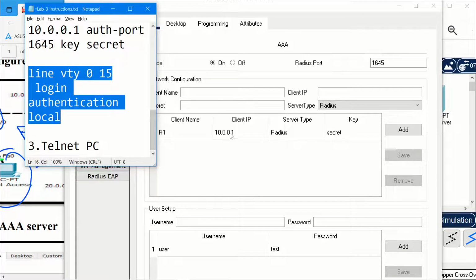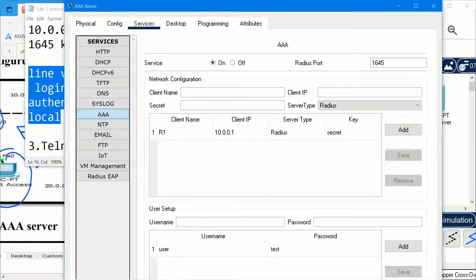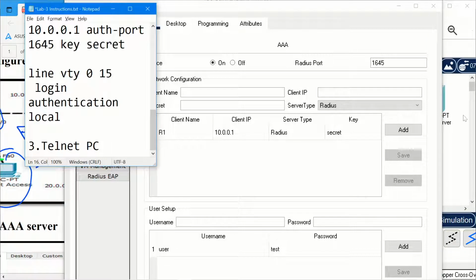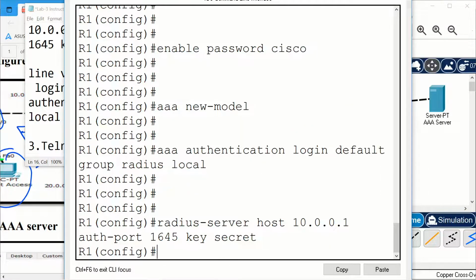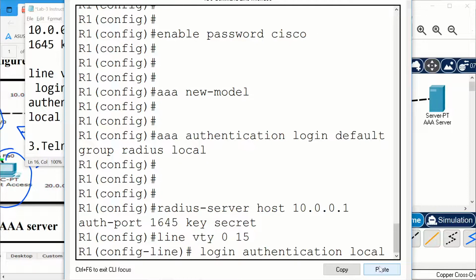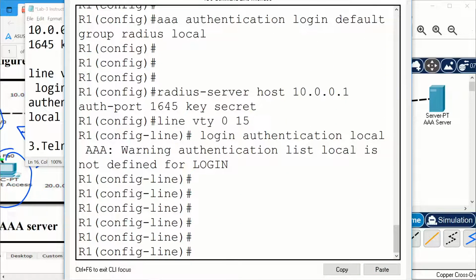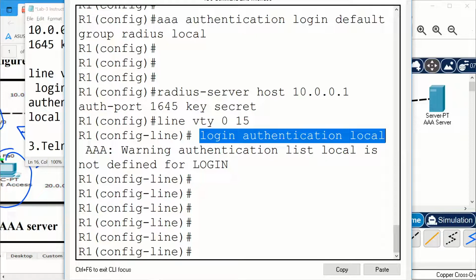Okay, I go to the router and I just paste here. Line VTY, login local. That's it. So we have line VTY and login authentication local. So that's it from the router side.